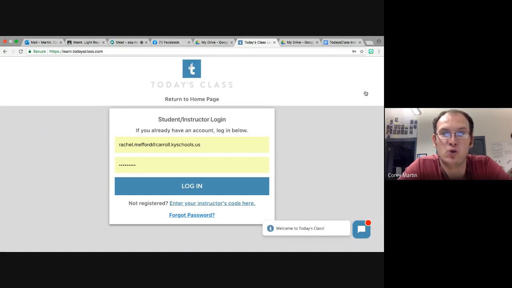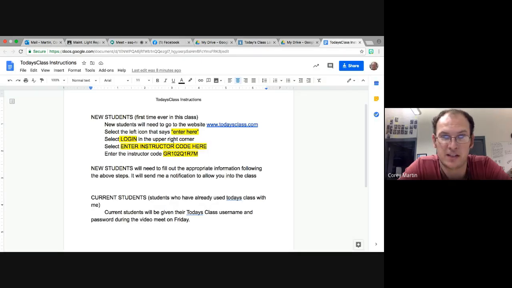So if you are a new student, you are going to click down here where it says not registered, question mark, enter the instructor's code here. So the instructor code is provided right here in this document, and it is highlighted as well. This is the instructor code, very similar to the course code for Google Classroom. So this is the instructor code for today's class. You need to take this code, and it is case sensitive, so make sure that you use all capital letters.